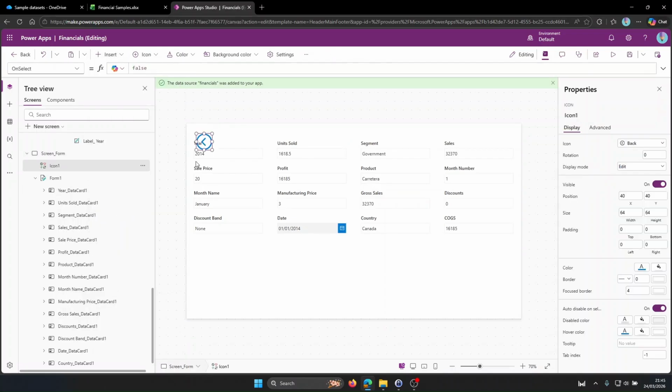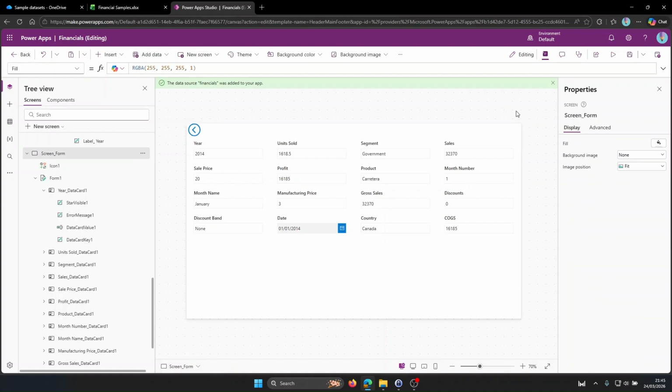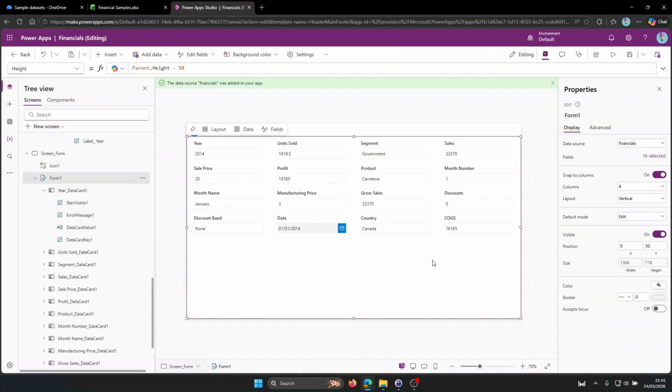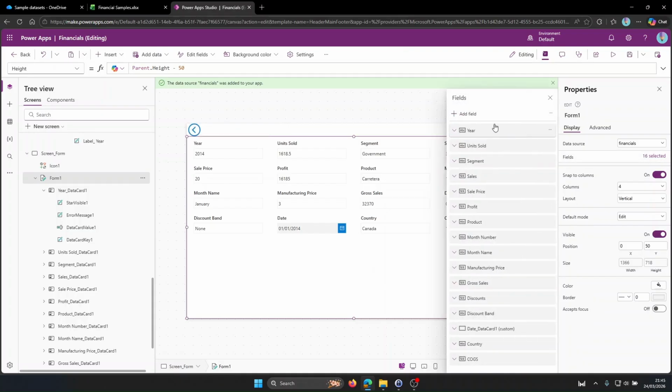Then I insert the back button using an icon control, choosing the standard back arrow. I position it in the top left corner of the screen by editing its X and Y value properties, and set its height to 50 pixels, the same space I reserved with the form adjustments. This way, the back button is perfectly aligned, visually balanced, and easy for users to interact with.